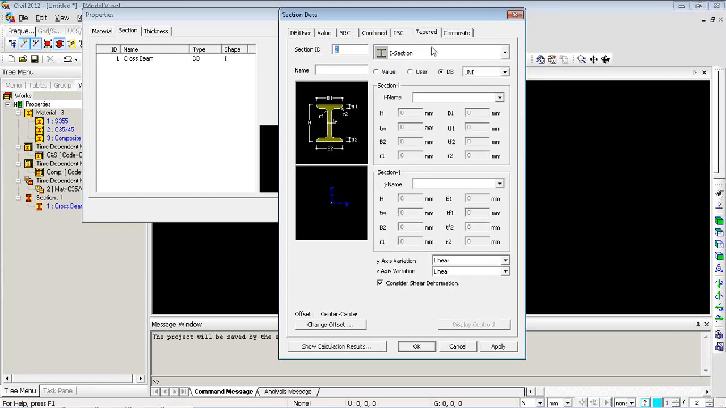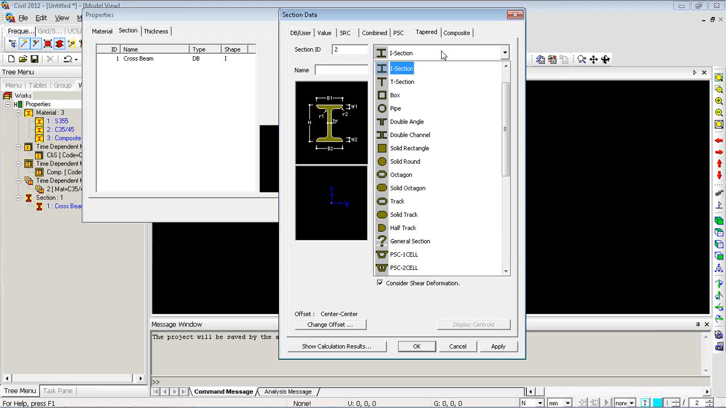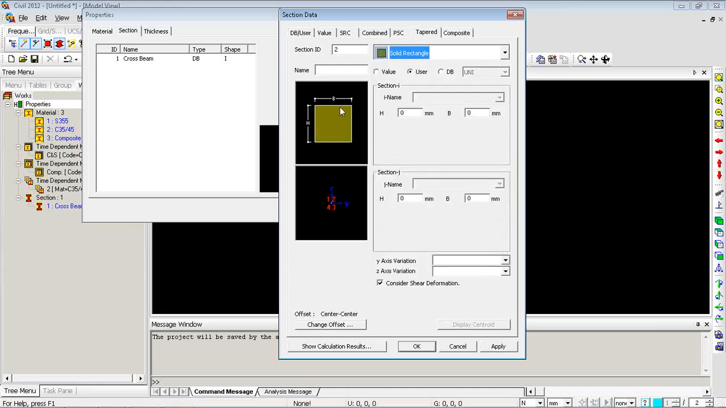Then we have taper sections. Any type of section, we can connect them and form a taper between them. So if you want a solid type of section taper, you can define two solid sections with different dimensions at two ends of the elements, one end and the other end, and you can give the variation, whether parabolic variation or linear variation of the taper, and the tapered section would be created.